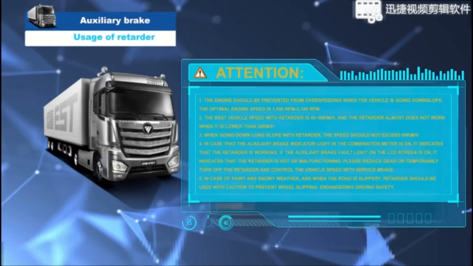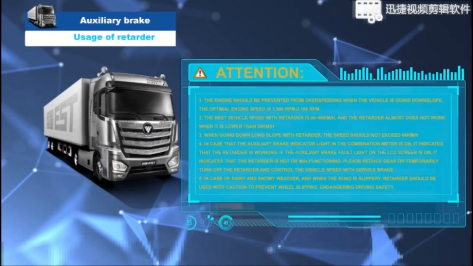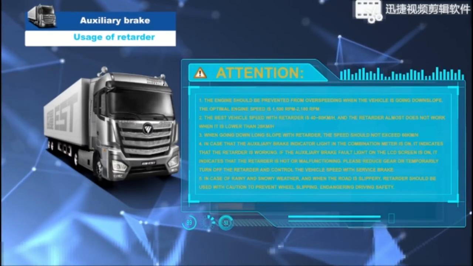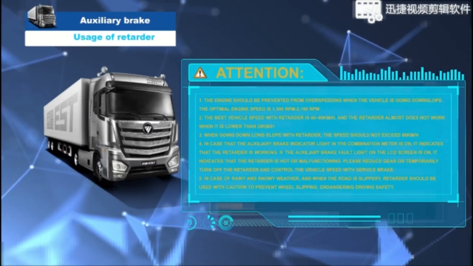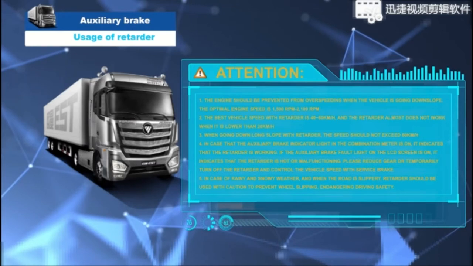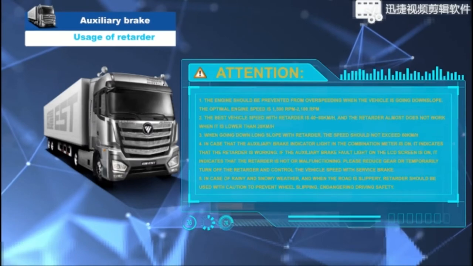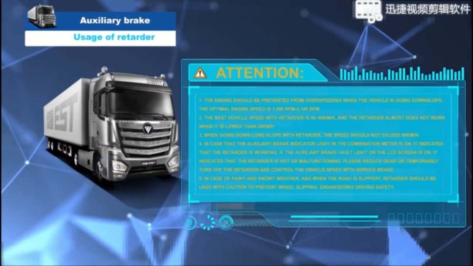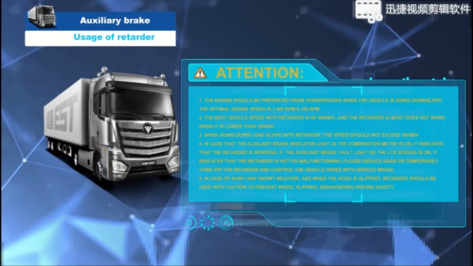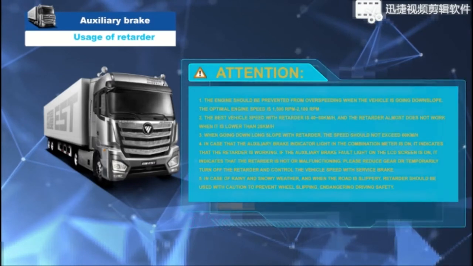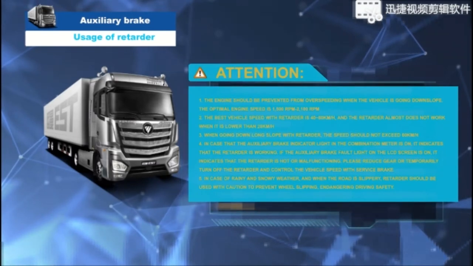4. In case that the auxiliary brake indicator light in the combination meter is on, it indicates that the retarder is working. If the auxiliary brake fault light on the LCD screen is on, it indicates that the retarder is hard or malfunctioning. Please reduce gear or temporarily turn off the retarder and control the vehicle speed with service brake. 5. In case of rainy and snowy weather and when the road is slippery, retarder shall be used with caution to prevent wheel slipping, endangering driving safety.